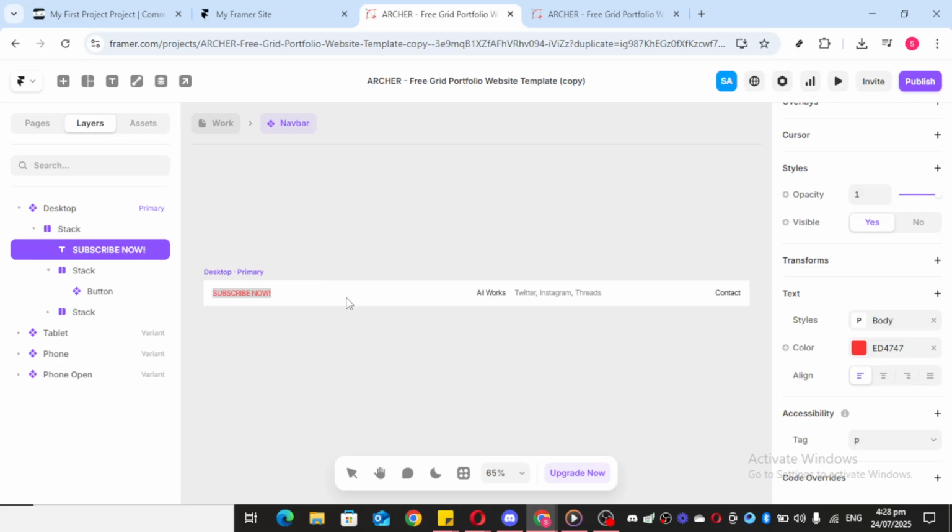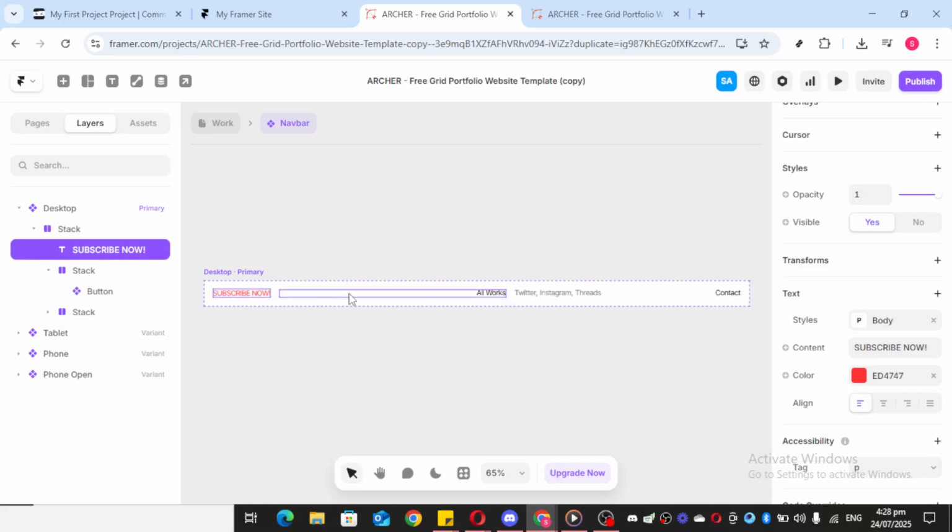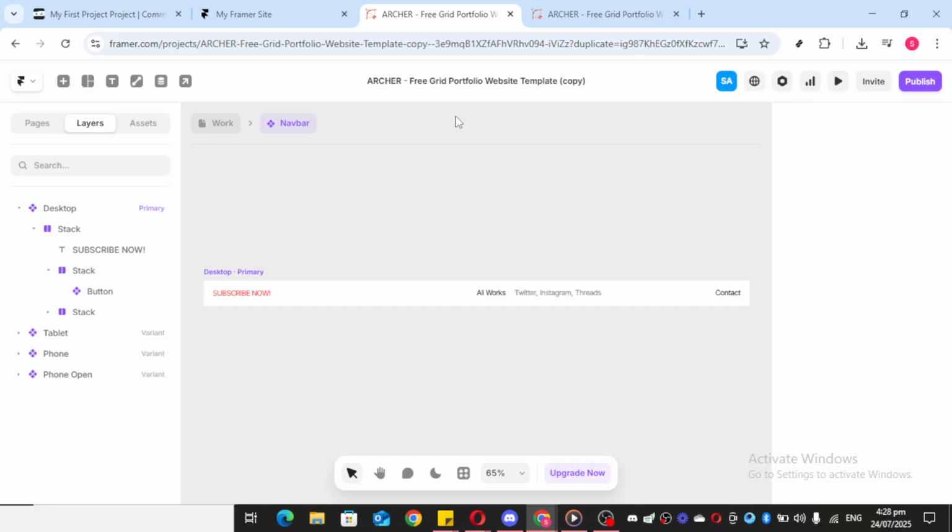And there you have it. That's how you add and customize text in Framer. By following these straightforward steps, you'll be able to effectively integrate text into your design projects, conveying your message with clarity and style. So, take some time to experiment and see what works best for you.